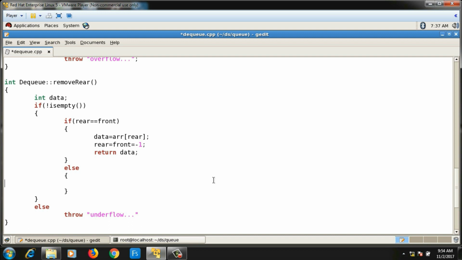And if it is not the last element, in that case I will simply return the ARR of rear. I am removing from the rear side, so I will return the ARR of rear, and after that I will decrement the rear, so it will move to the left. So you try to visualize the diagram of the deque which I have shown in the theory part, so that you will understand the definitions.